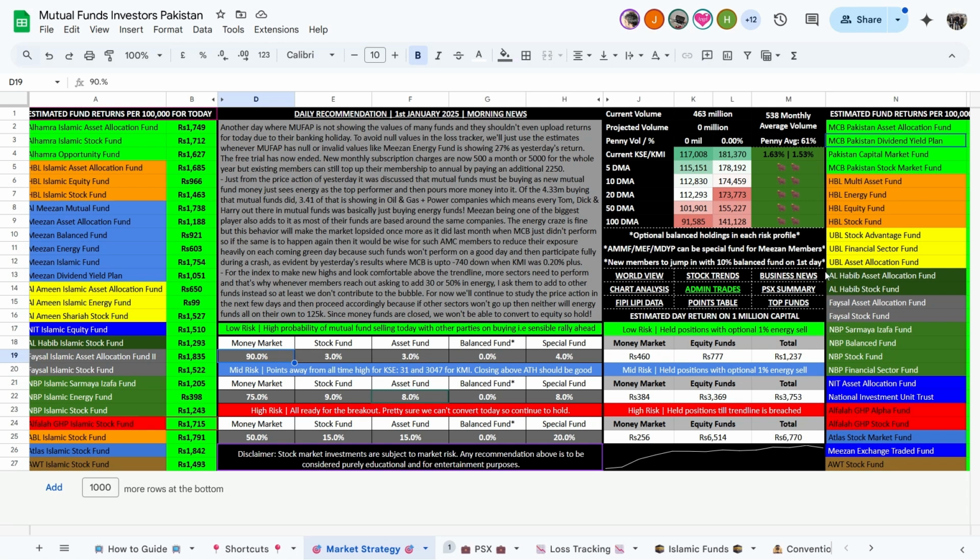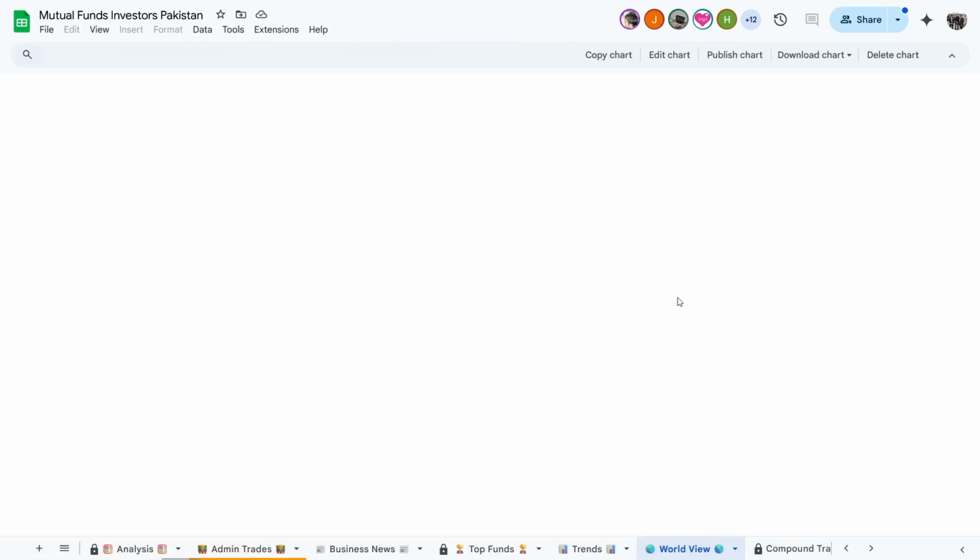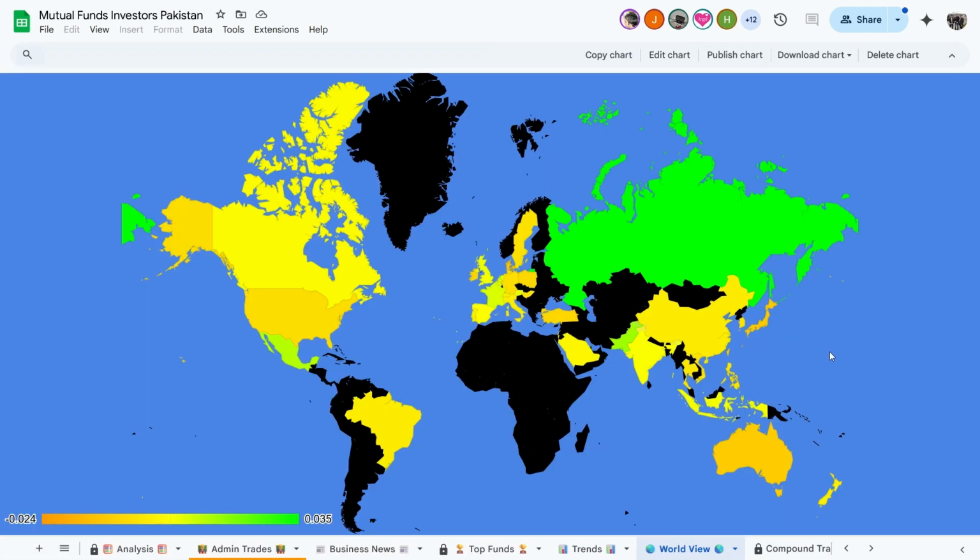For example, if you click on World View, then you can quickly jump here to see how the global markets are performing. Most performing markets are coloured green, average are coloured yellow, and poor performers are coloured orange. You can hover your mouse over the country to see their actual figure.